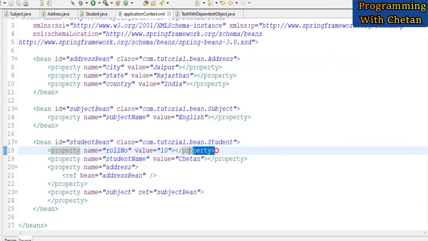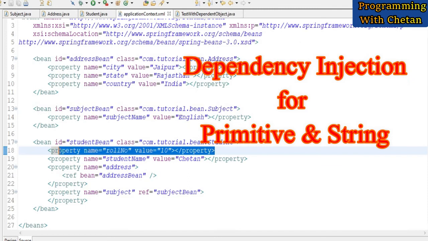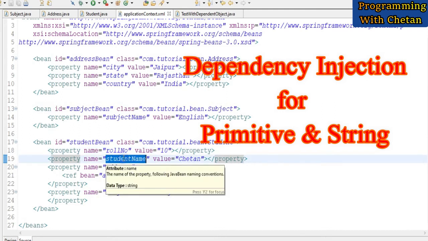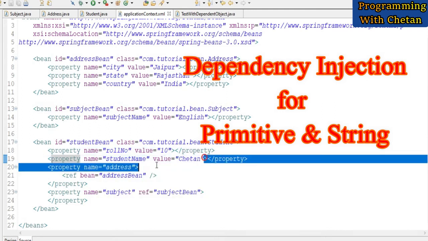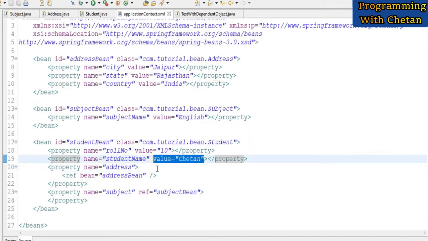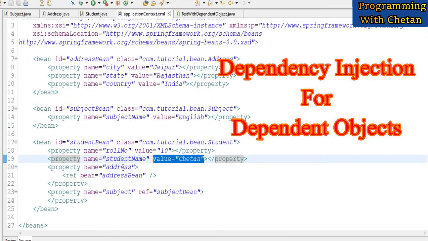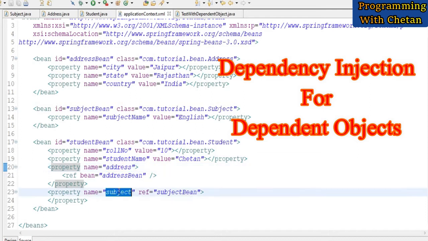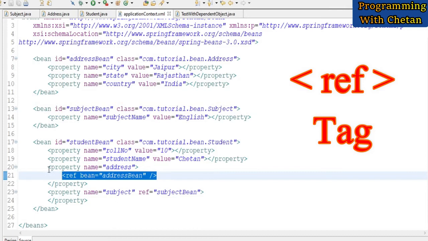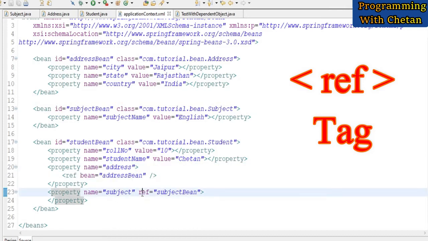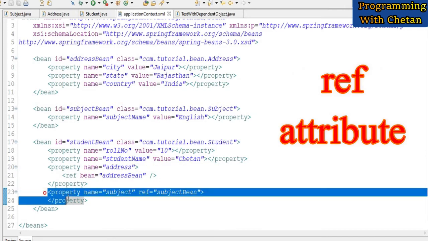For primitive data types, we can directly assign the values by using the property tag. For the roll number field, we have its value as 10, and for student name, which is of string type, we have defined its value as Chetan. Now, my dear friends, when we have to inject our dependencies for dependent objects, that is address and subject, in that case we can either use the ref tag inside our property tag, or we can also use the ref attribute of our property tag.